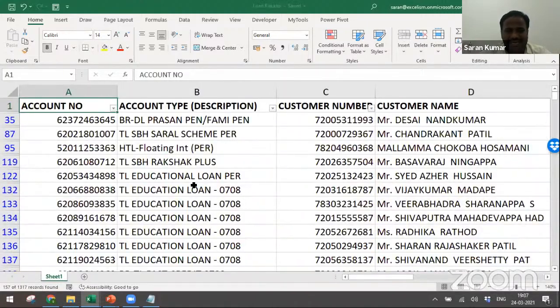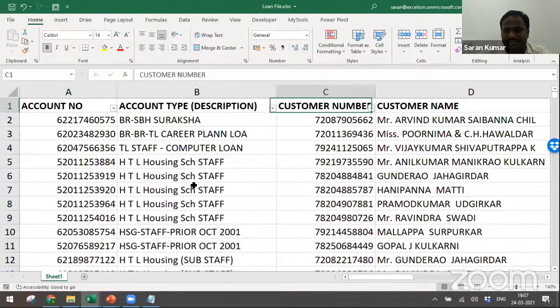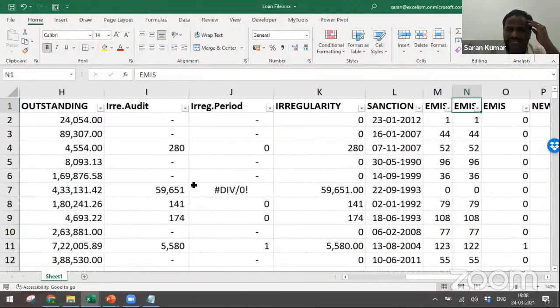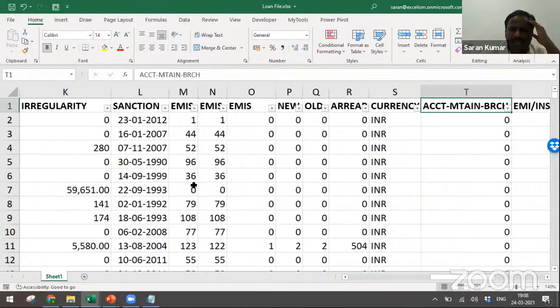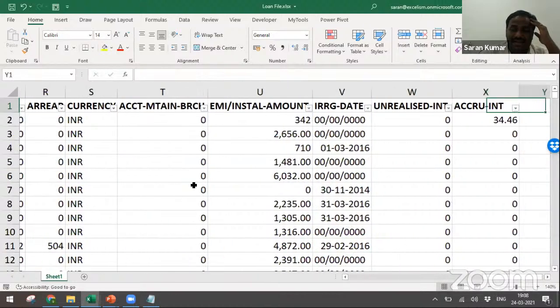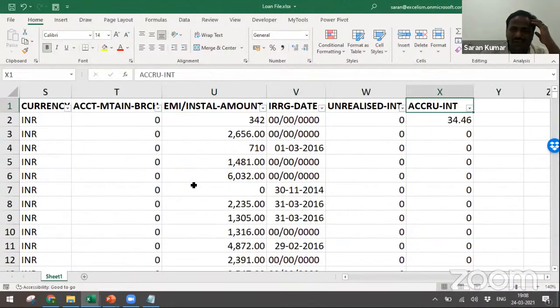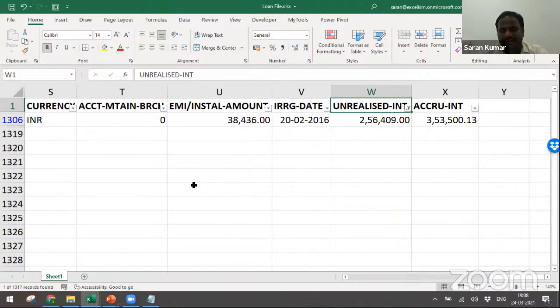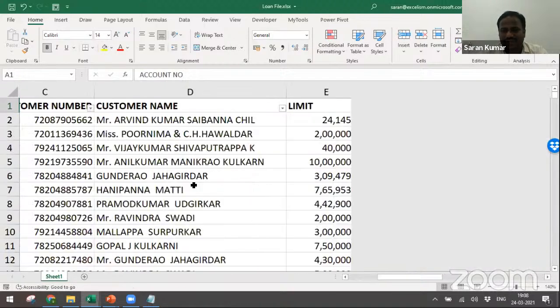The remaining accounts you should start identifying. If you check here, especially in case of SBI, not only SBI, in all the banks the columns are almost the same. If you observe, there is a new IRAC, an old IRAC, arrear conditions, then account maintenance branch, EMI instalment date, irregularity date, unrealized interest, and so on. When there is unrealized interest, that means it is definitely an irregularity. Then how much is irregular? Unrealized interest. So you can just verify that.